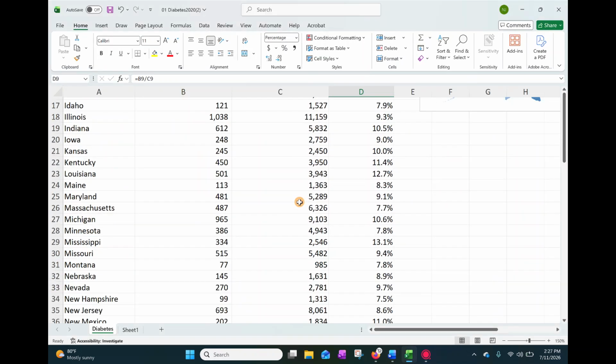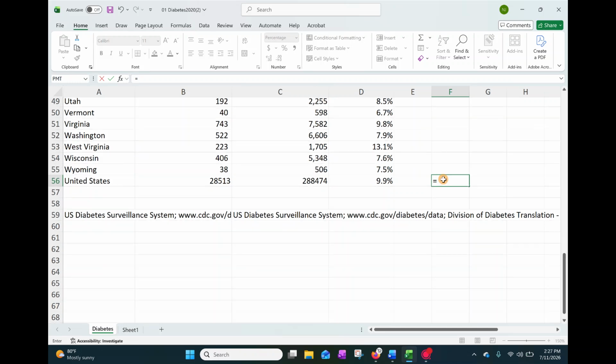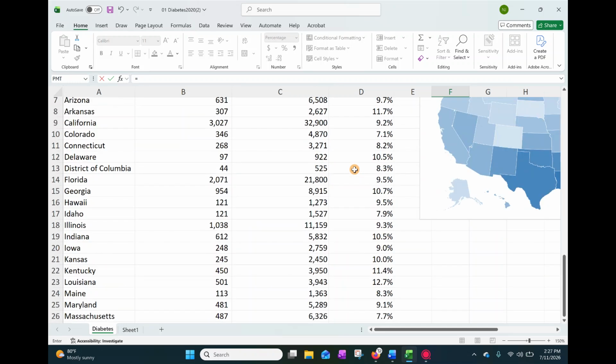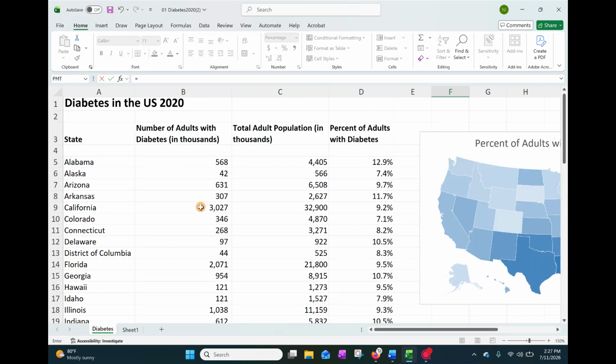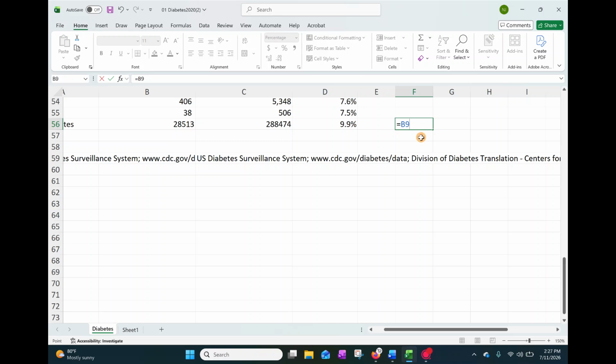And so I'll do this down here. I'll just do it off to the side. And so again, my part is going to be adults with diabetes in California. So I'm going to put equal. I'm going to find adults with diabetes in California. That's about 3 million. So I just click on that, and that'll be B9.